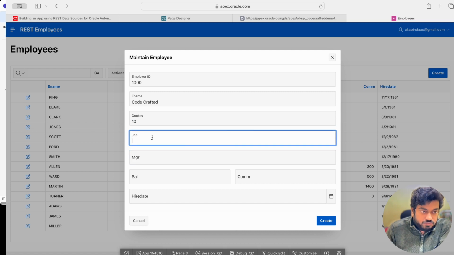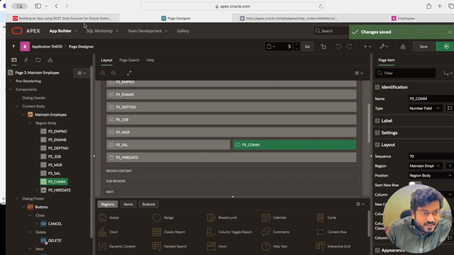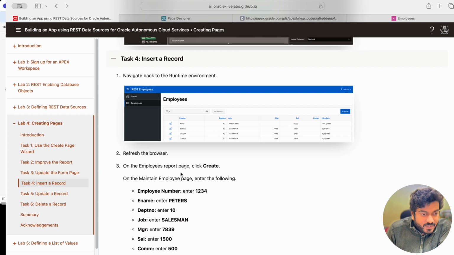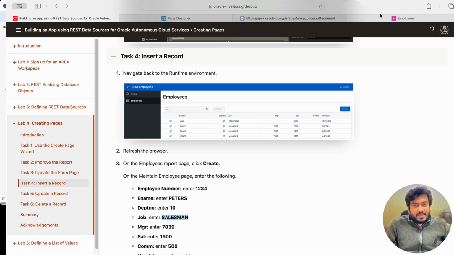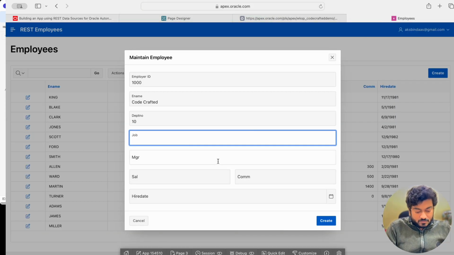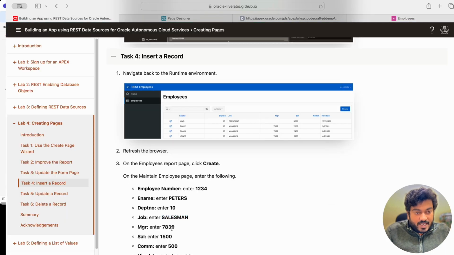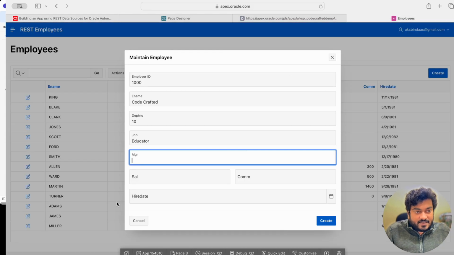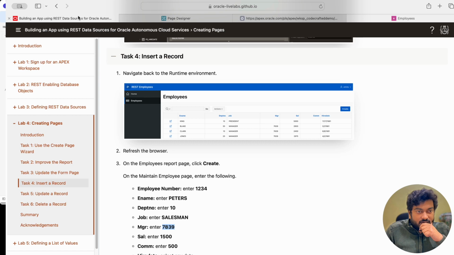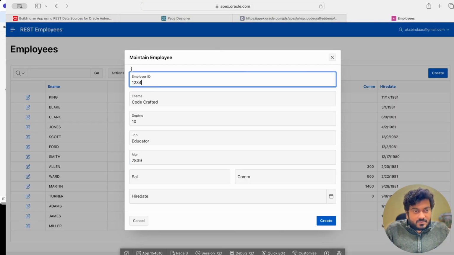So job is that kind of ID we need to provide. So job is a salesman. I will say I'm an educator or something like that. Manager, who is my manager? No. Okay, we need to provide the manager ID 7839. This is also we need to remember, the ID. Okay, let's give the same here. Okay.